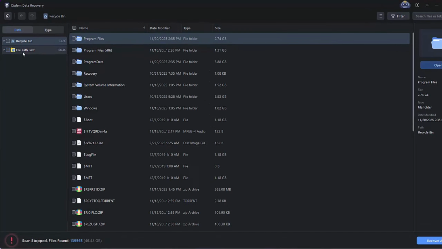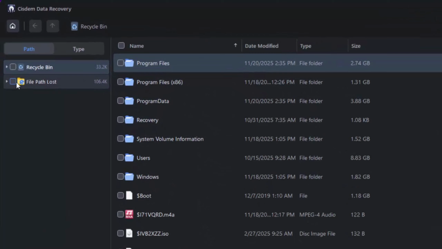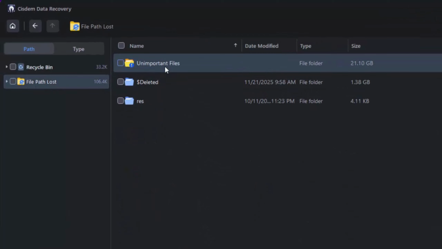And then you can do the same for videos. You can do the same for file path lost, unimportant files. So it searches up a lot of unimportant files, and you can recover all that. But do we really want to? That's 21 gigs in size. That's a lot. But it has that option too.